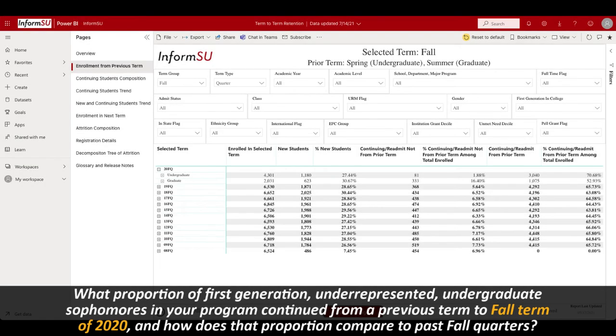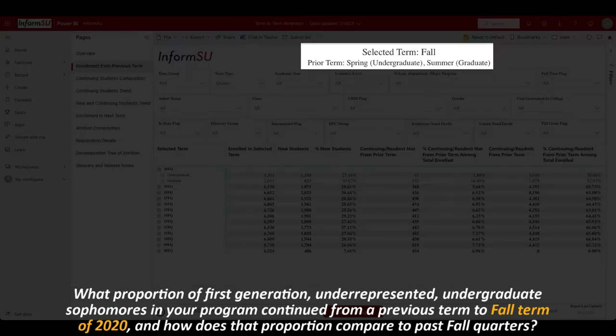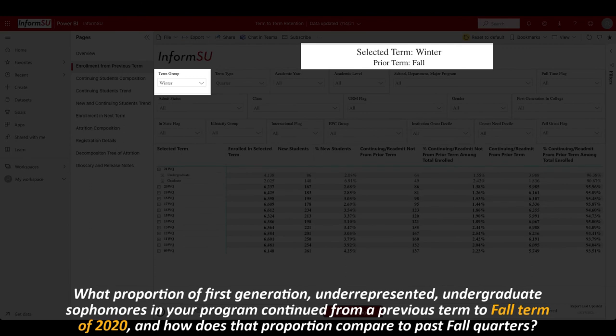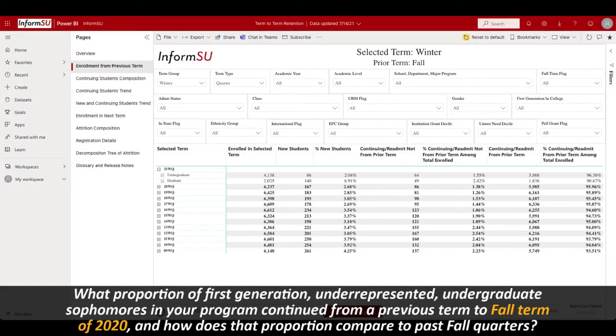Since we're looking at the quarter's previous enrollments, there's a difference between the undergraduate and graduate students for the fall quarter. At the top of the page, the report highlights that the number of undergraduate students is being pulled from the spring quarter, and the number of graduate students is being pulled from the summer quarter. If we were to set the term group to winter, the prior term would be set to fall. This particular interaction is a reminder that the academic year is different for undergraduate and graduate students. So be sure to note that when adjusting the term slicer.